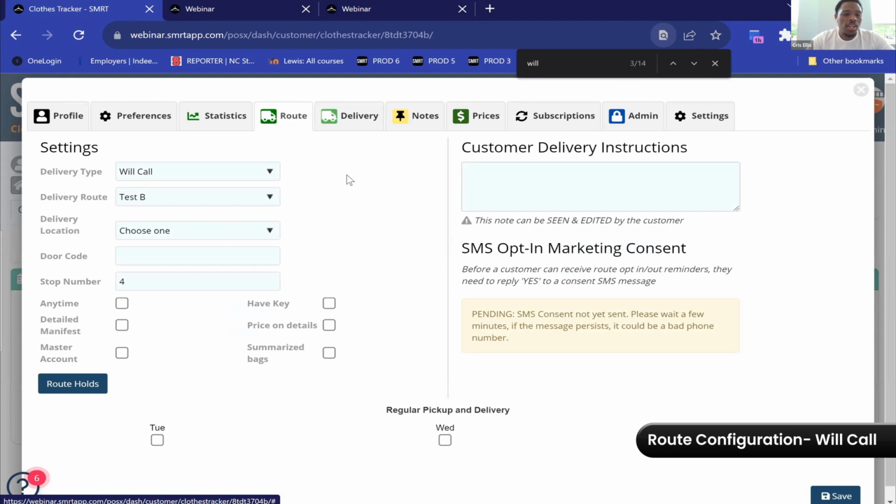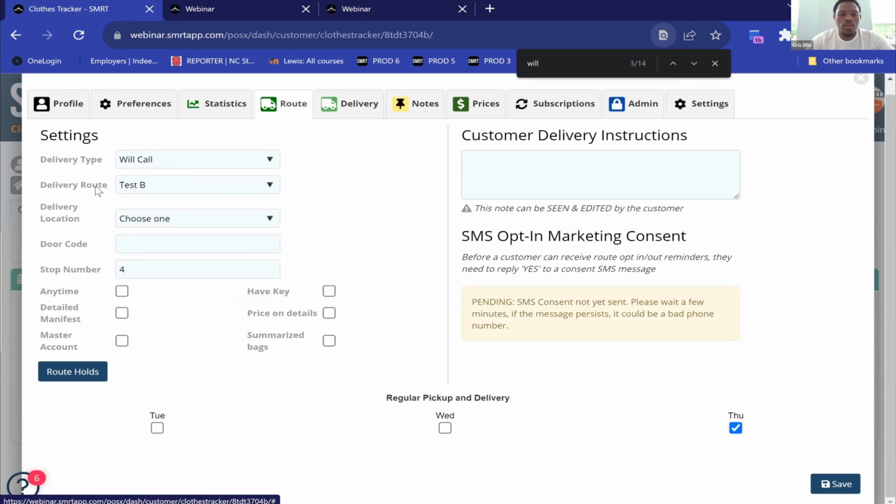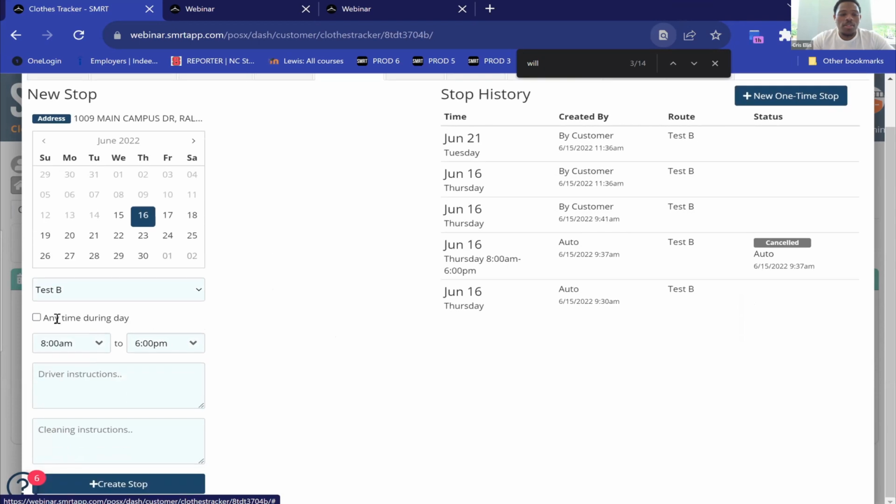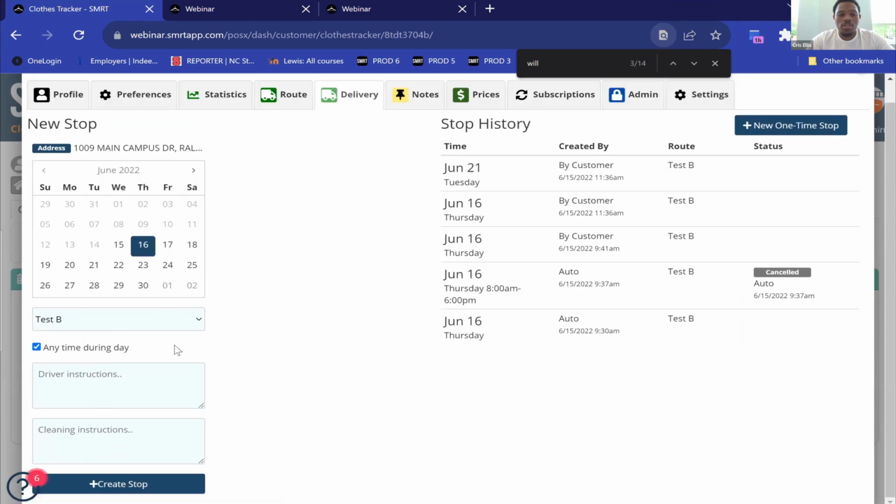So as you can see right now, I'm on a will call on route test B, and on route test B, I have my configuration set for days, right? Not start and end time, just strictly days. So with no actual days or no time slot selections. Another thing you can use is if you're coming into these customers' accounts and you're setting up, let's say, a one-time stop, you also have this option to use anytime, which is just going to say, hey, put this person on the route. And if it's optimized, it's just going to put them where they best fit.